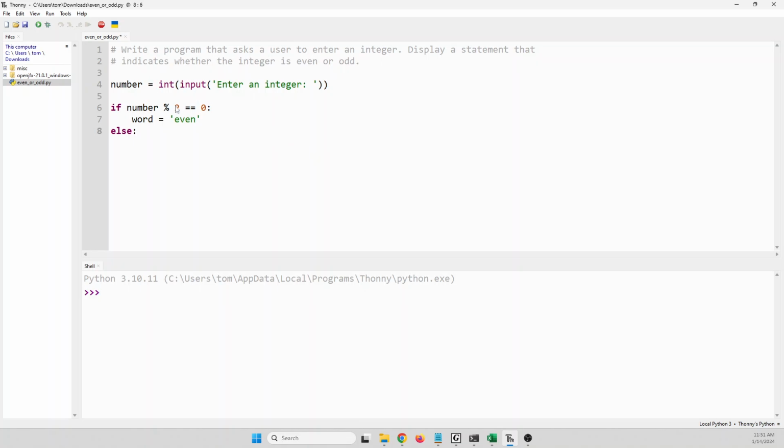So if the number is even, if it's divisible by 2, or the remainder when you divide by 2 is 0, the word will be even. And then if not, the word will be odd. We know right away if it doesn't pass this test, then it's not even, so that automatically makes it odd. Okay, and so there is our conditional statement.